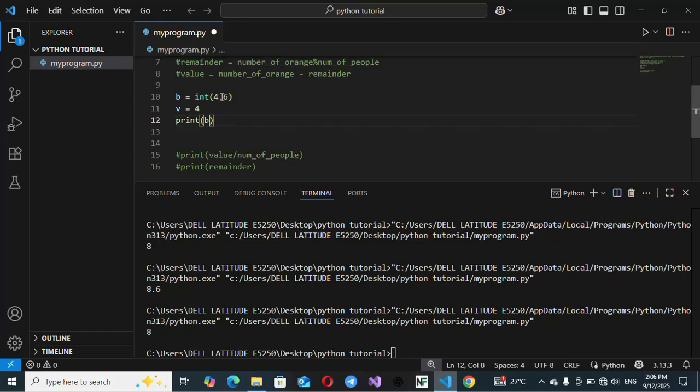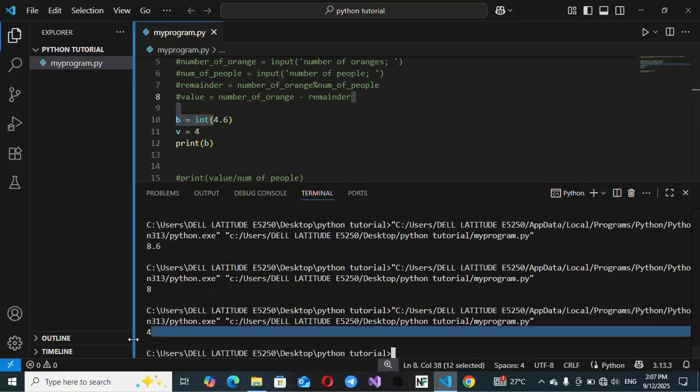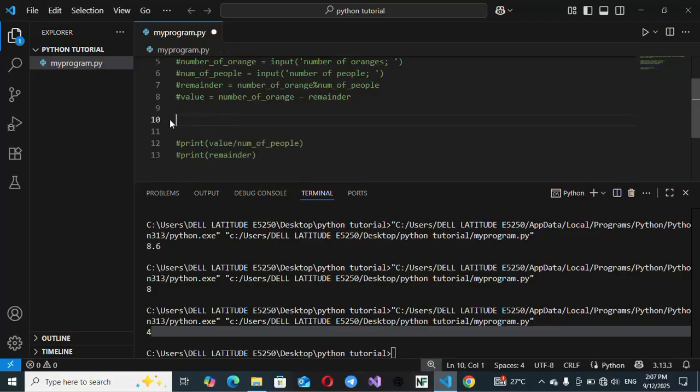So whenever you are converting a float number into an integer, the decimal point is removed. Whatever is located after the decimal point is removed, and only the first number is returned. As you can see, if you print out B, it's only 4. So if you want decimal places, let's say you are dealing with currencies or whatever, you can use the float number. So now, with what we know here, how are we going to solve this program?